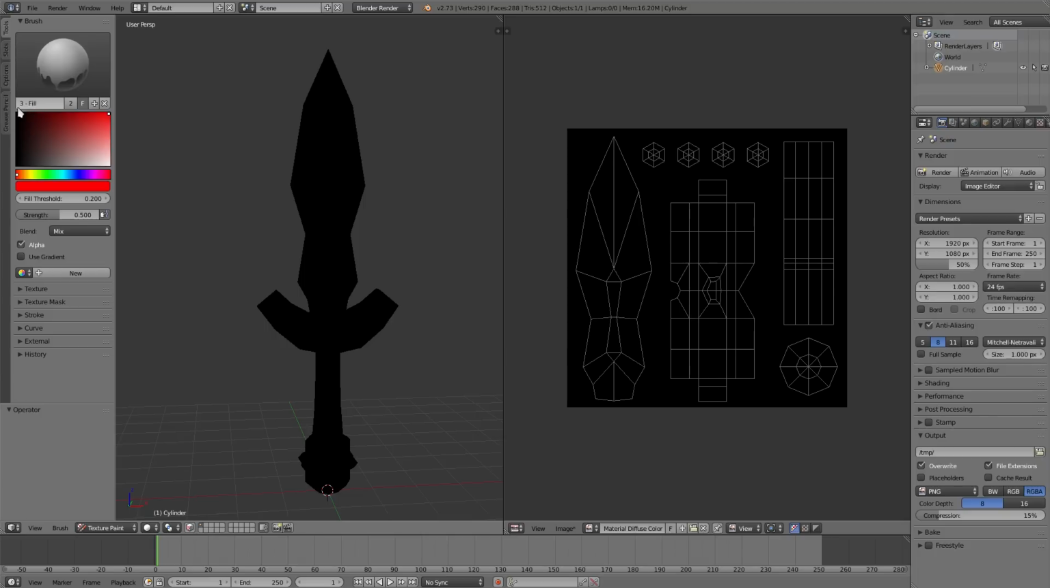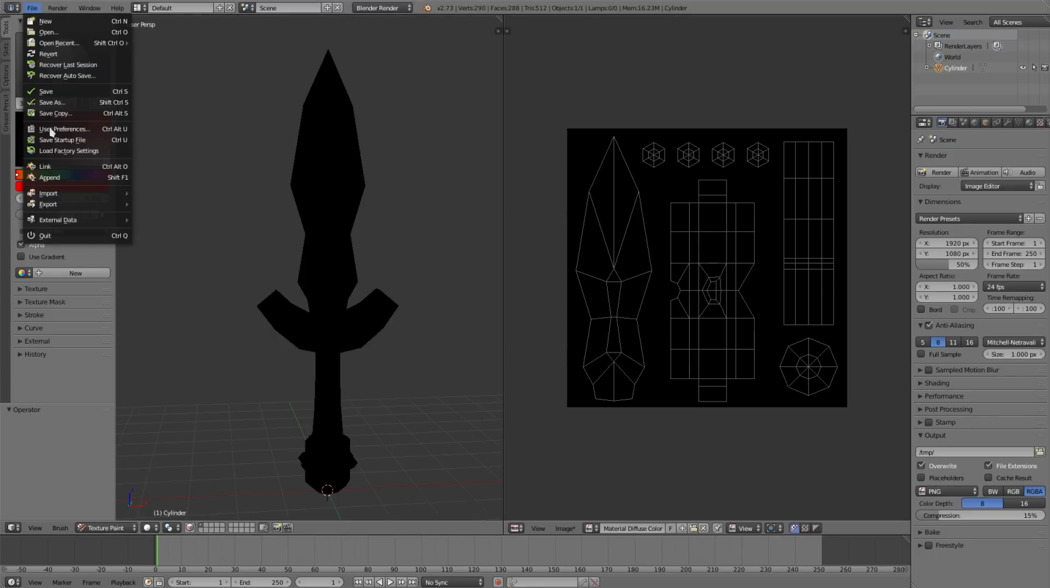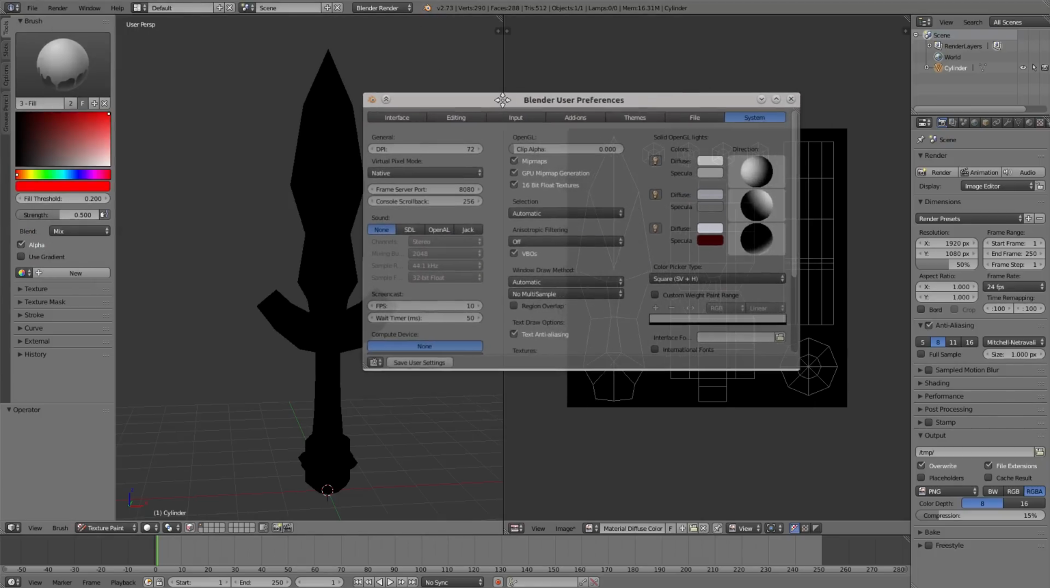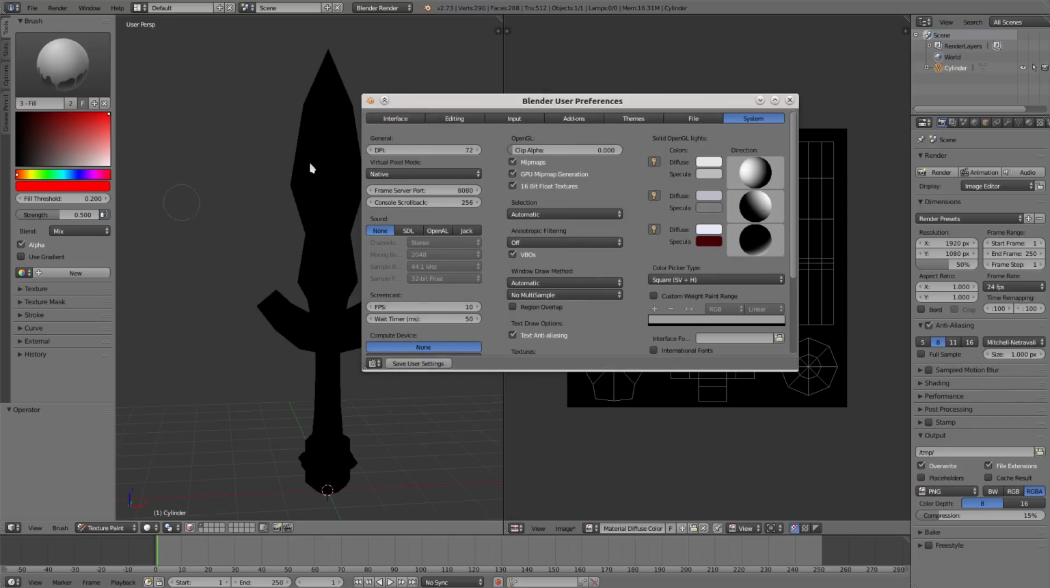Let's see, the last thing that I want to mention, because I always forget to talk about this, is this color picker. I always forget that that's not default, because I've used that forever. To change those, you just go to your user preferences and go to System, and under here you have the color picker type, and Blender ships with 5 of them. I think the circle HSV was the default. I use square SV plus H, but I would encourage you to check them all out, see which one you like, and then you can save user settings and that'll make it your default, basically.